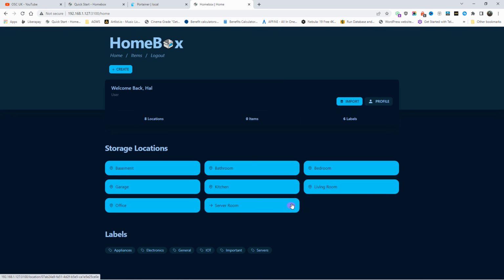We got one item in the server room, and again, you can add whatever you need. You can use it for your own personal use, for your house, to see where the stuff is, or you can use it professionally, like I do, for itemizing all the infrastructure, all the hardware that I own in my system.